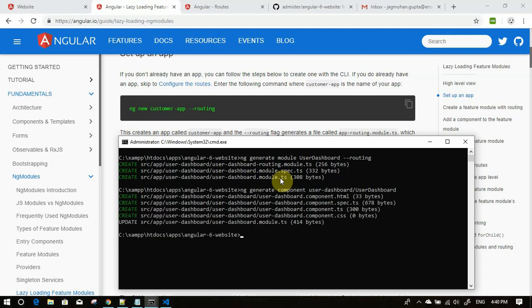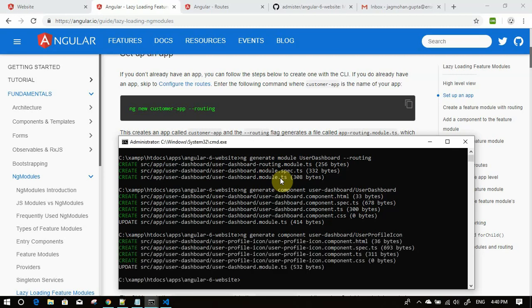Meanwhile, this happened so quickly, we have to search for an icon also. As you see in the final product video, we need an icon that would be visible on the navigation bar. Let's create another component called user profile icon. ng generate component user dashboard user profile icon. So this icon would be visible on the navigation bar. Okay, so this is done.